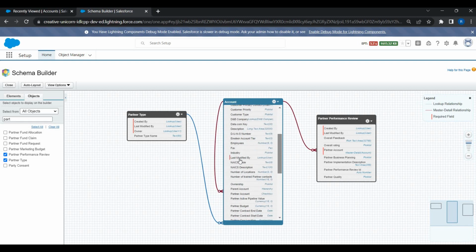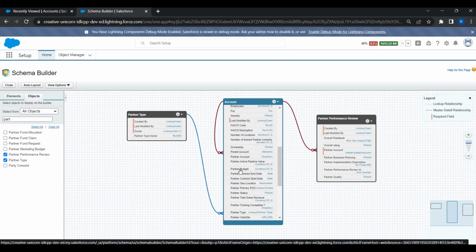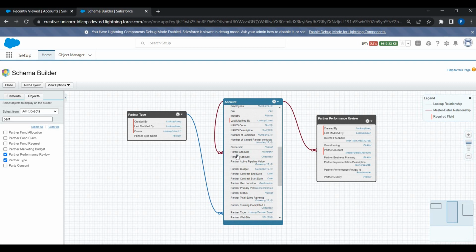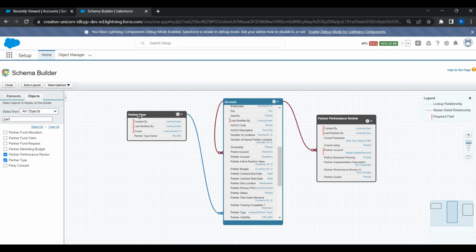As you can see, all these are partner account, partner active pipeline, partner budget, contract start date, end date, geolocation. Every custom field stores some information about the partner account. We also have partner type because our intention is to manage different partner types for our organization, be it a marketing partner, sales partner, legal partner, etc. So we need a custom table that holds all the different partner types. So there is a custom object for that.